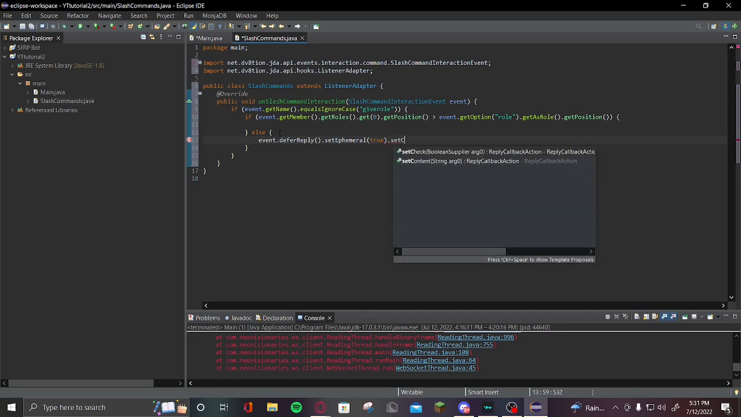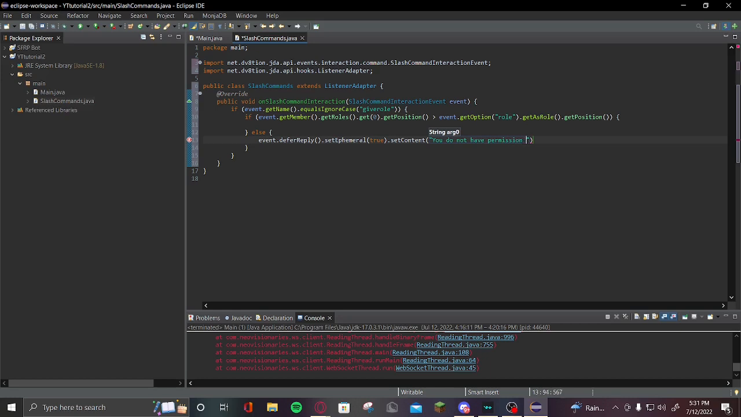And then we're going to do .setContent. This is going to be the content of the message. We're going to say you do not have permission to give this role, and then let's do exclamation mark, and then we'll do simply .queue. This will reply to the message where they sent the command. It will be only seen by them because we have the setEphemeral true, and the content will say you do not have permission to give this role. So now what if they do have permission to give this role?